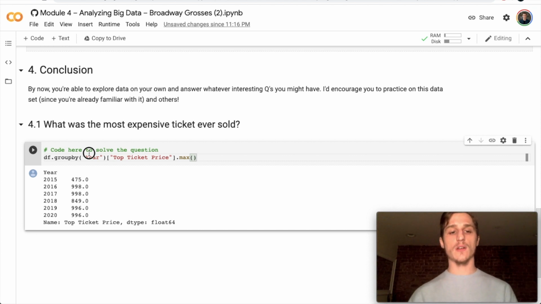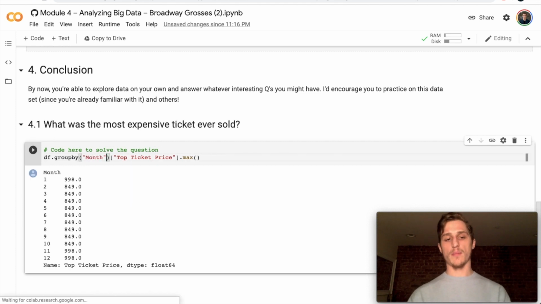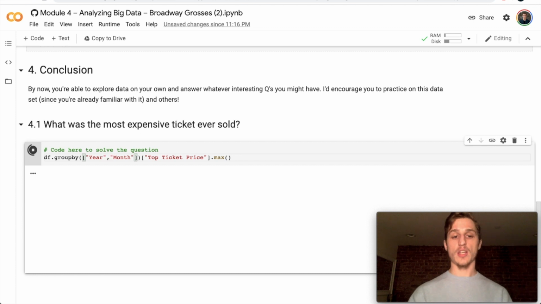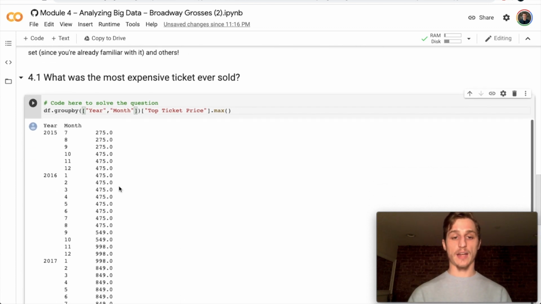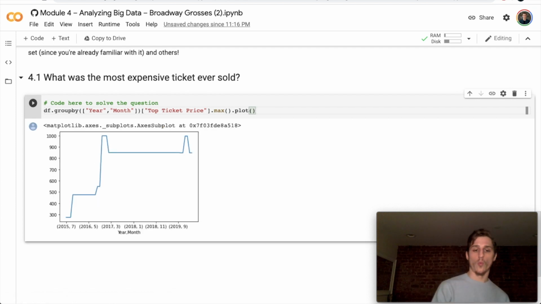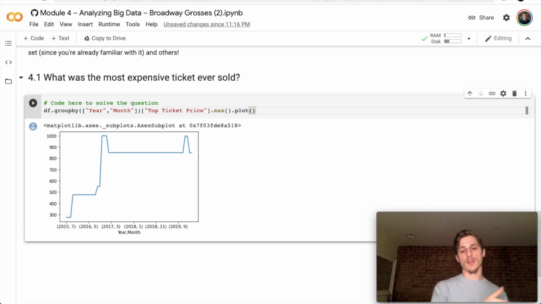Now, if instead of year, did I have month saved? What if I do month? I mean, year and month, right? I can group by more than one column. I can just do year, month. So this is going to give you a huge data set, right? And I can just plot that. Boom. So it just shot up after they won the Tony, and then it just kind of stayed there.